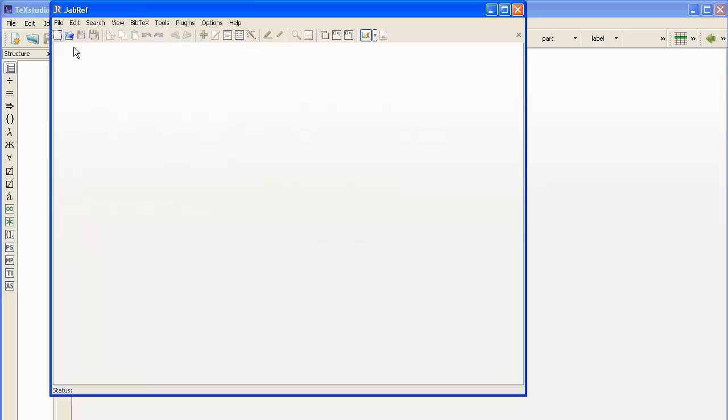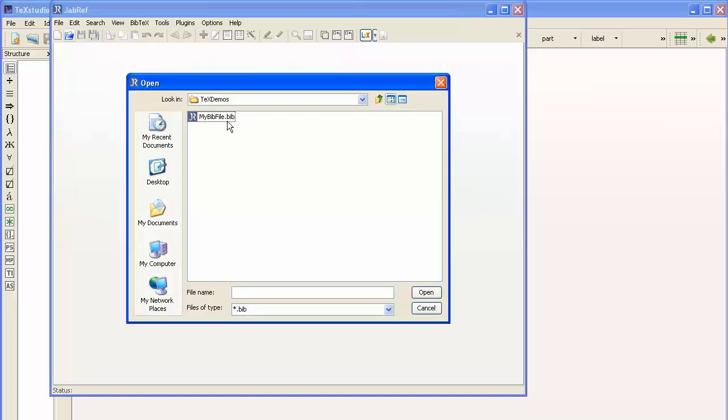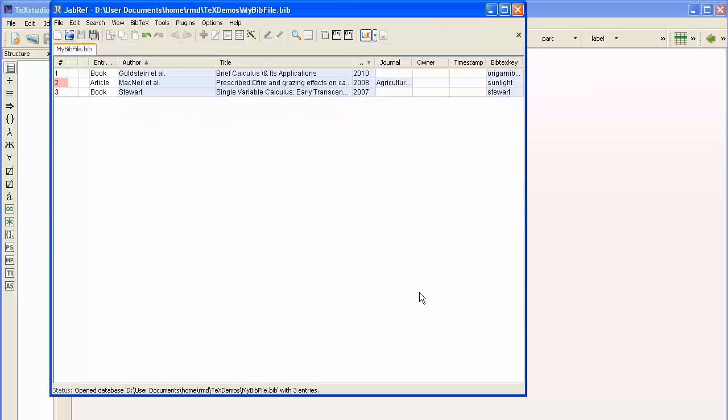And it's completely blank at the moment. I click on Open and go to the appropriate directory, and there's my bib file. I open it, and the 3 items that we had in the bib file are now displayed, one on each line of this window.